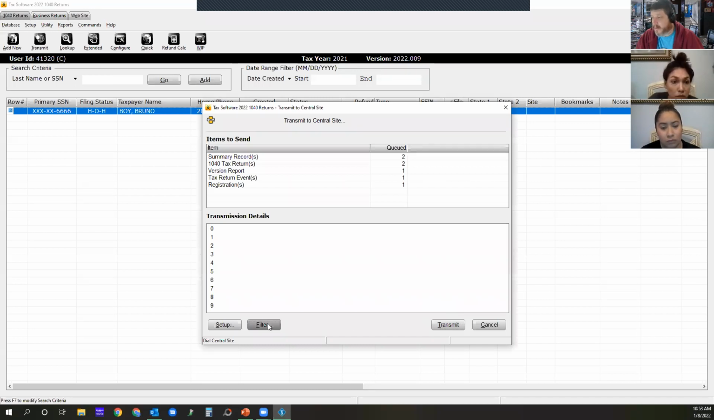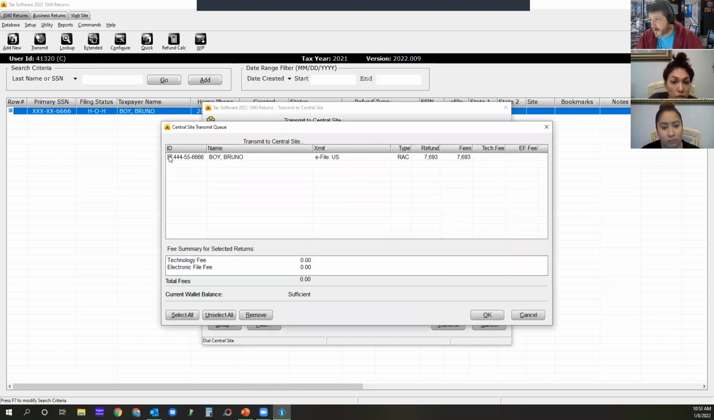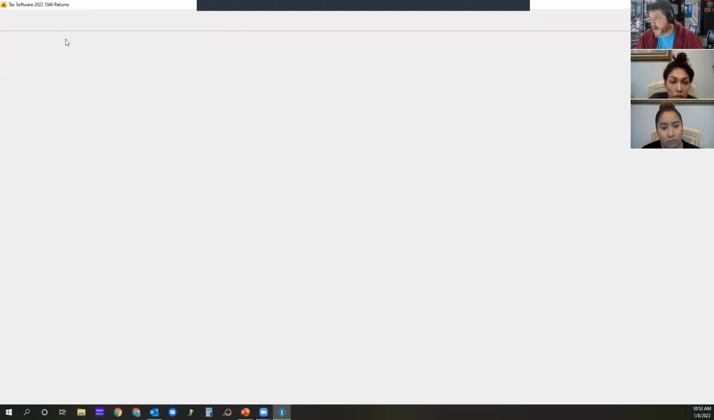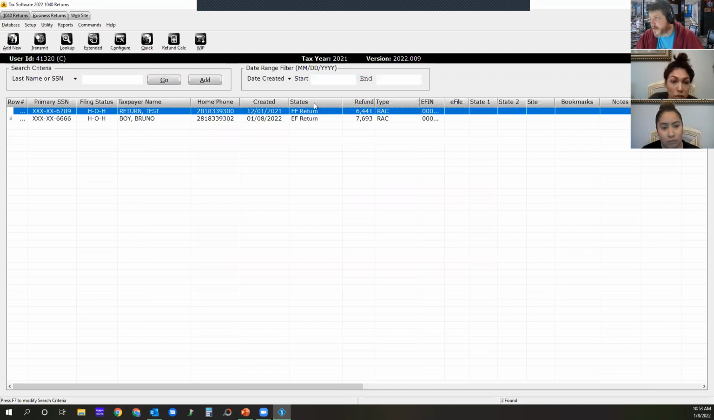I'm not going to. I'm going to remove it from the queue. So if I remove it from the queue, it will no longer be. And if I go look it up, you see it's back to EF return. That's the other thing I want to point out. A couple of things inside this as far as this return status column. I know it's a little confusing, so I want to clarify some things.